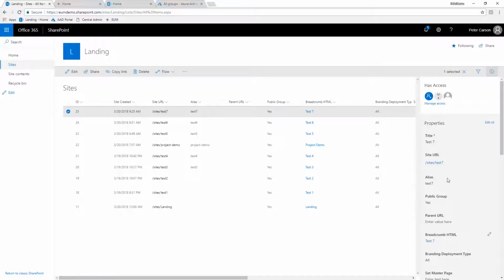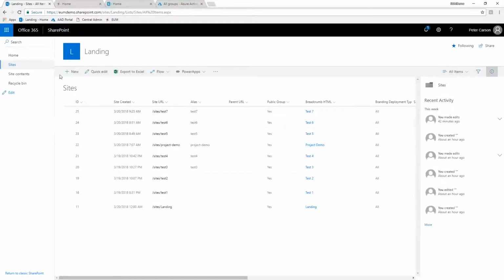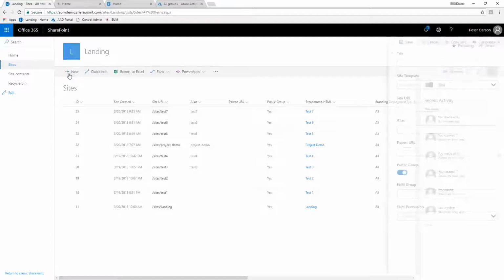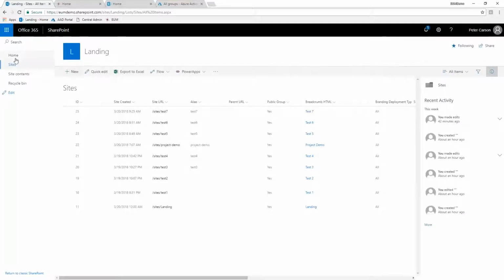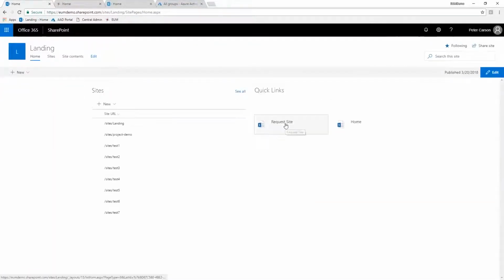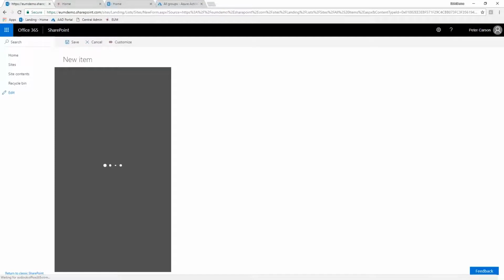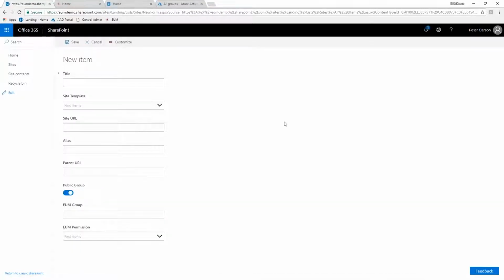But let's say we want to create a brand new site. I click on the New button here, and we can see we've got a customized form that comes up. It's simplified. It only has the fields that we care about. In fact, I can go back to the home page here, where I put a quick link to request a site that goes right to that form as well. So there are a number of different paths to get to the same spot.